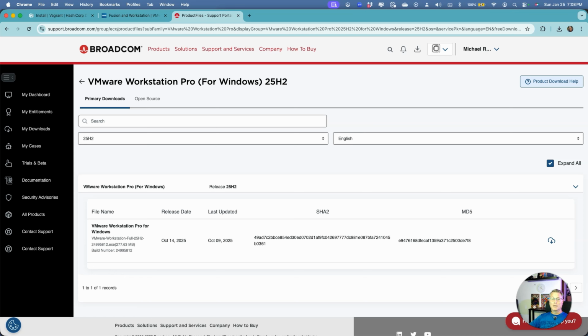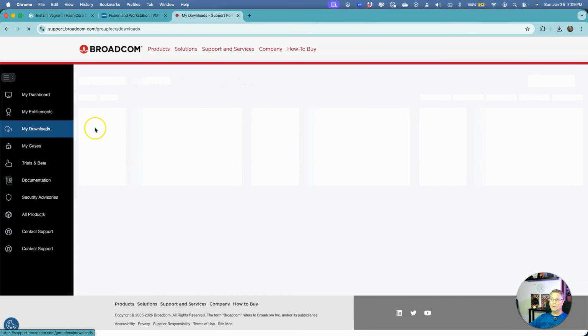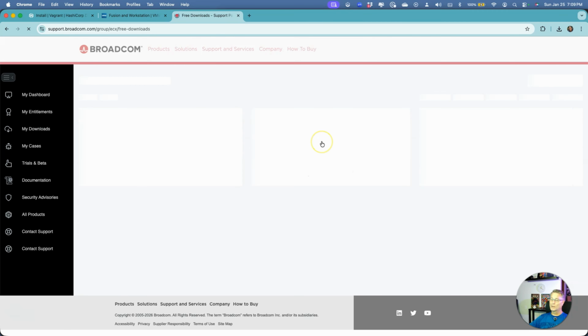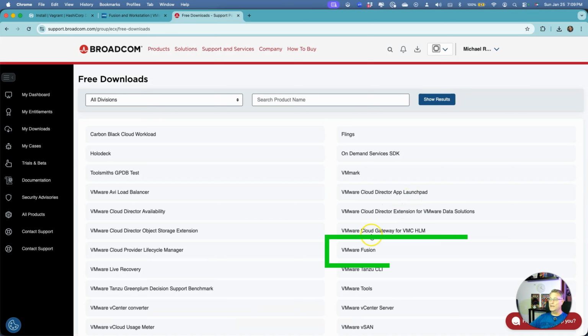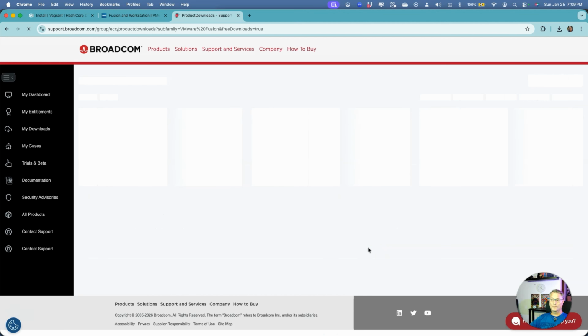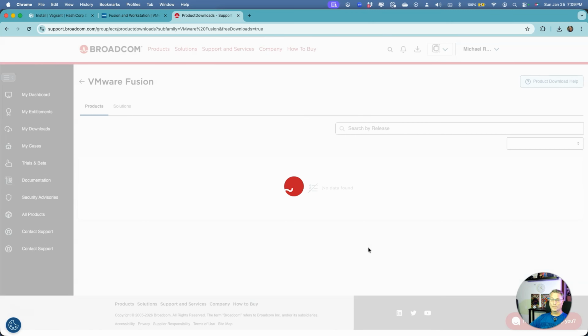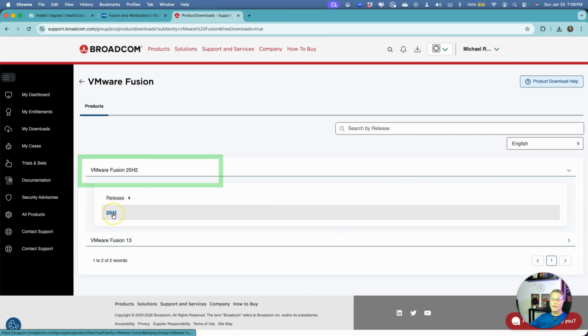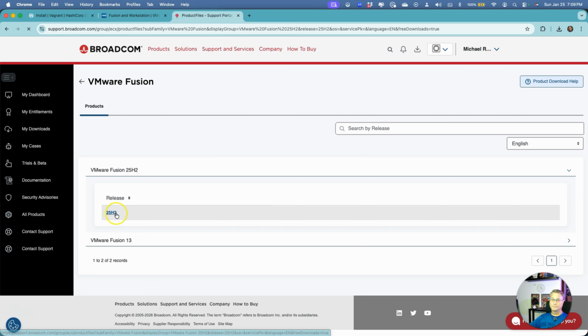Okay. For my Mac users, we're going to go ahead and go back to My Downloads. We'll click the informational link again for downloads available here. And then we'll select VM Fusion on this side. We'll select the Fusion 25H2 and the link inside.